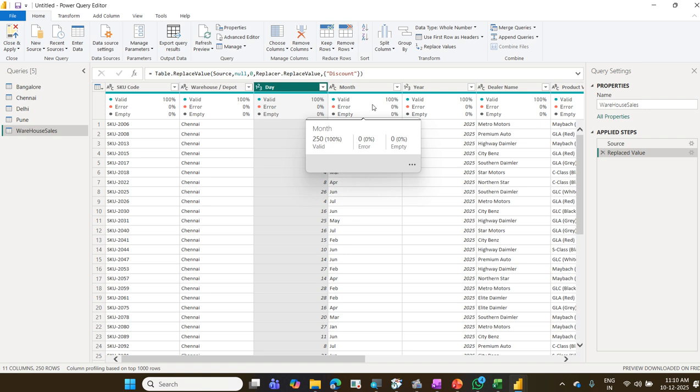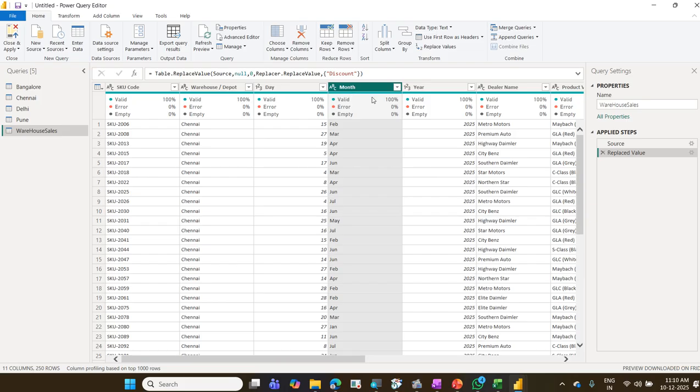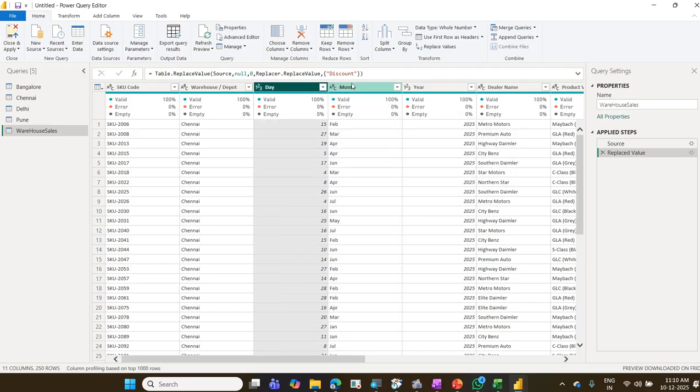Hold the control key. You have to hold the control key. Holding the control key, first select the day, then select the month, then select the year, as per your system format. I think my system is date, month, year format. That's why I'm selecting the day first, month second, year third. Suppose if your system is month, date, year, select the month first, then day second and year third. Okay. So I think day, month, year, I selected it.